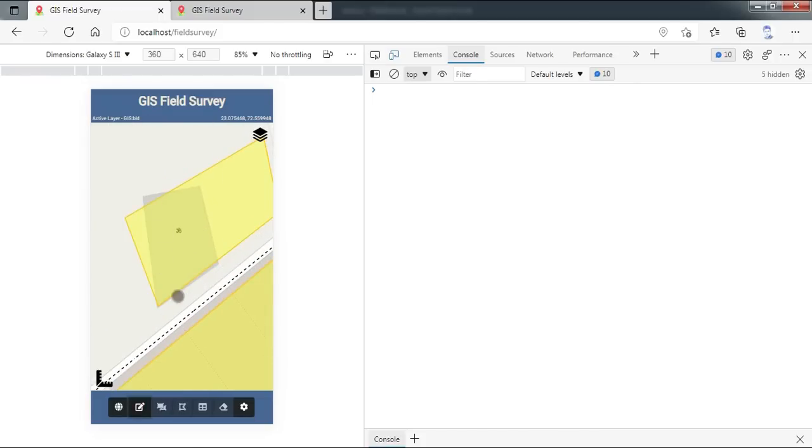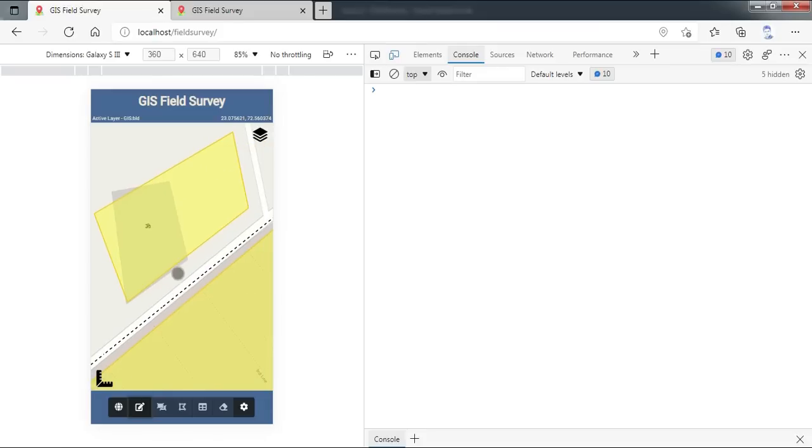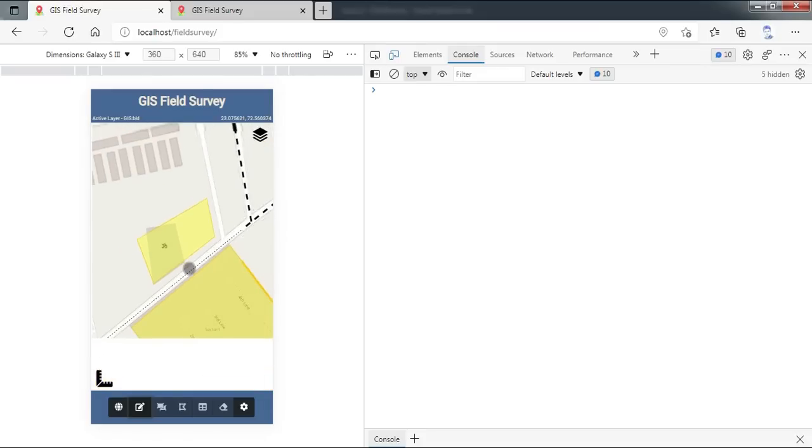You can see the shape of the building has changed. So this is how we can modify either the shape of the feature or the geometry of the feature. So we have completed editing part of this thing. So we have developed code for this thing. Now we have two buttons remaining: modify attributes and delete feature.